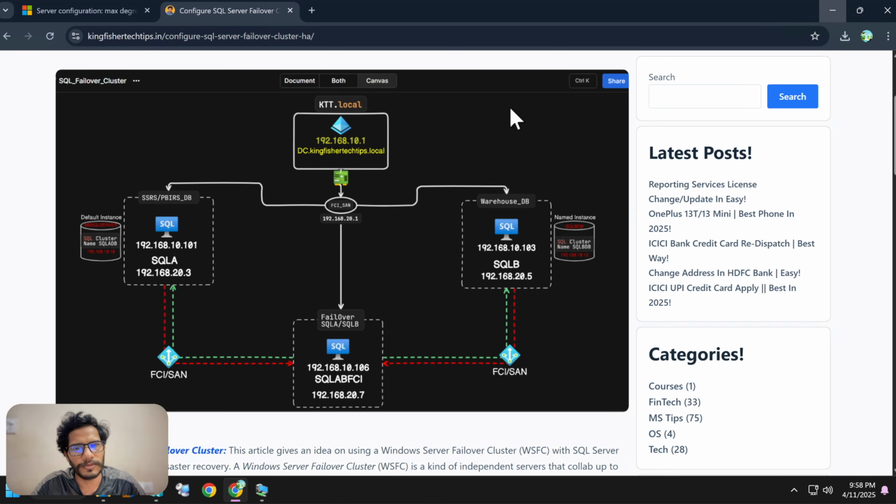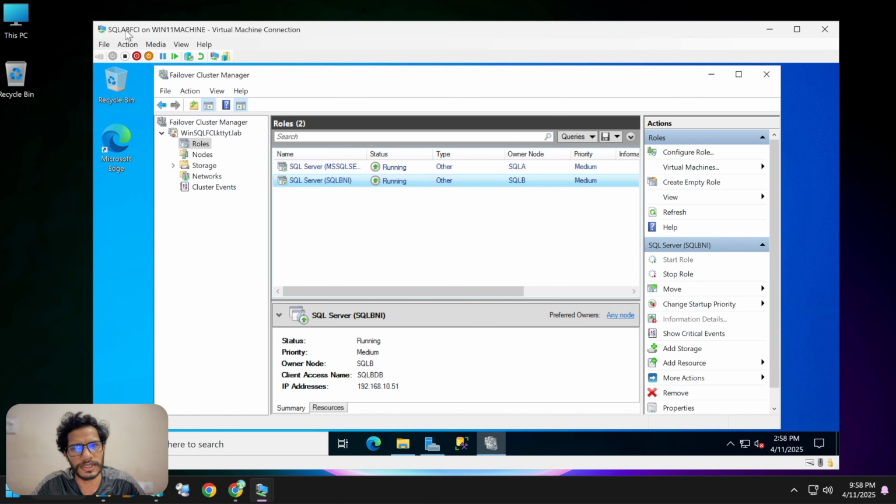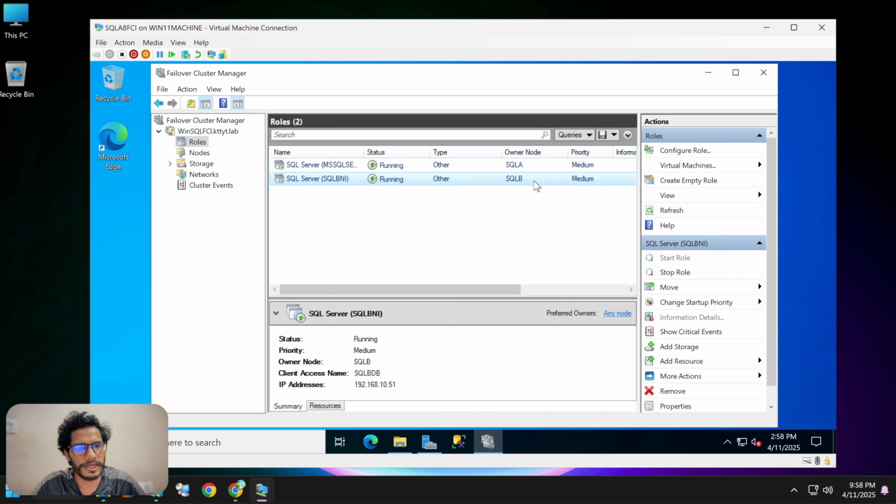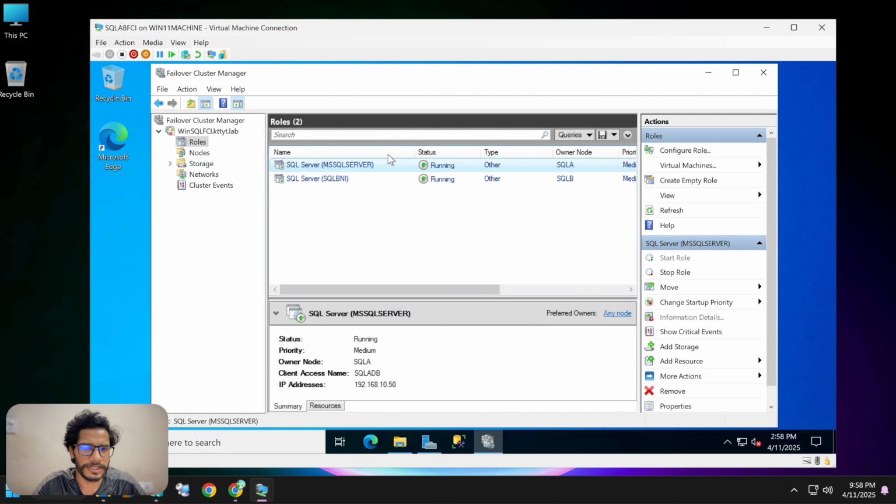Let's go back. As you can see, it is SQL AB FCI. Currently the owner node is SQL B, and I don't want this SQL AB FCI to be part of this named instance. Don't look at the second or first one, I have two different installations, so you can ignore that for the time being. This is my default instance. Currently SQL A is holding that, but if something goes wrong, it will move to SQL AB FCI, which I don't want. I want to remove this.